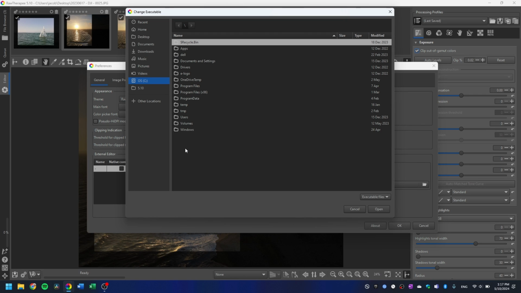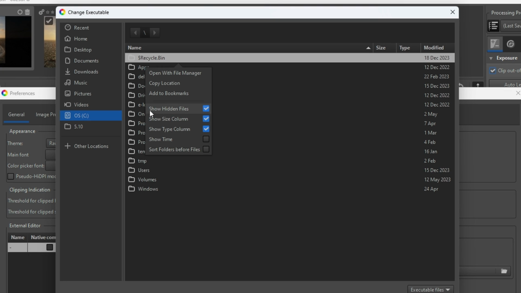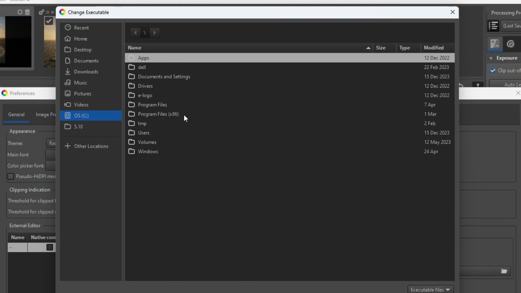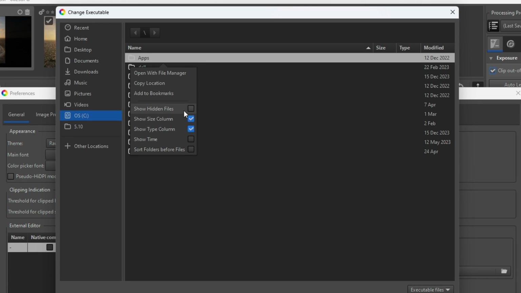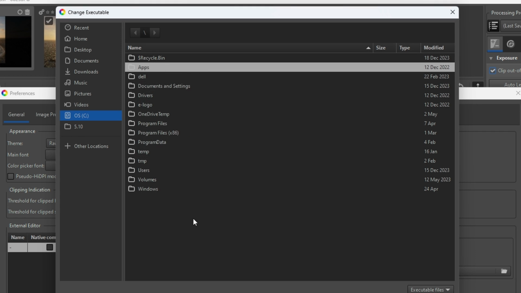And that's important because GIMP actually resides within a hidden folder on your computer. It doesn't put itself in your program files. So to see those hidden folders, you right click and then go to show hidden folders. So if I untick this, you can see all of these folders that were visible are now hidden again. So right click again, and show hidden folders.